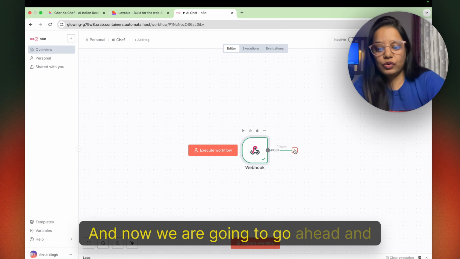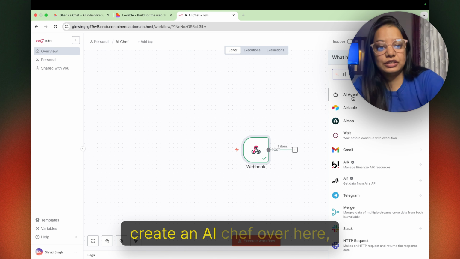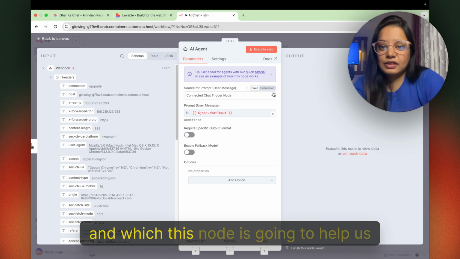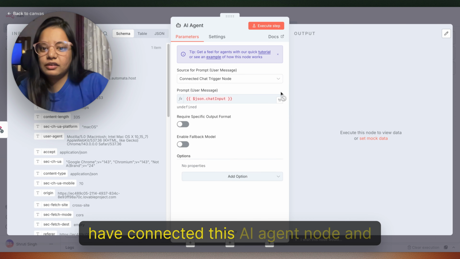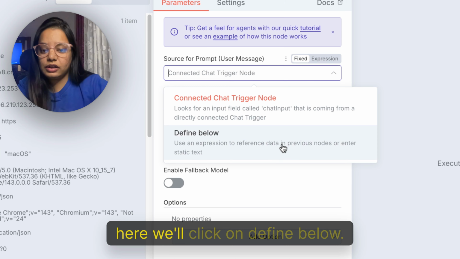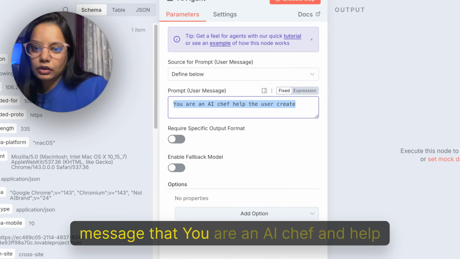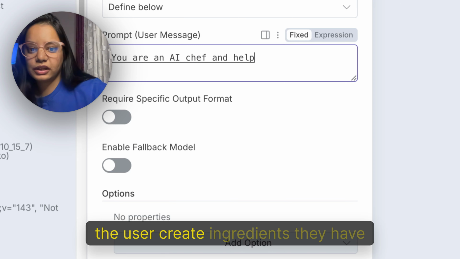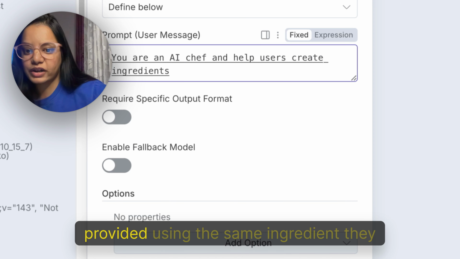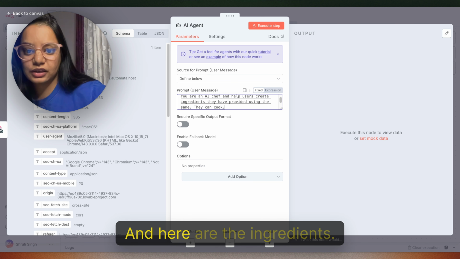And now we are going to create an AI chef over here, and this node is going to help us connect to this AI agent node. Here we'll click on define below, and we are going to put in a message that you are an AI chef and help the user create a dish from the ingredients they have provided. Using the same ingredients they can cook, and here are the ingredients.